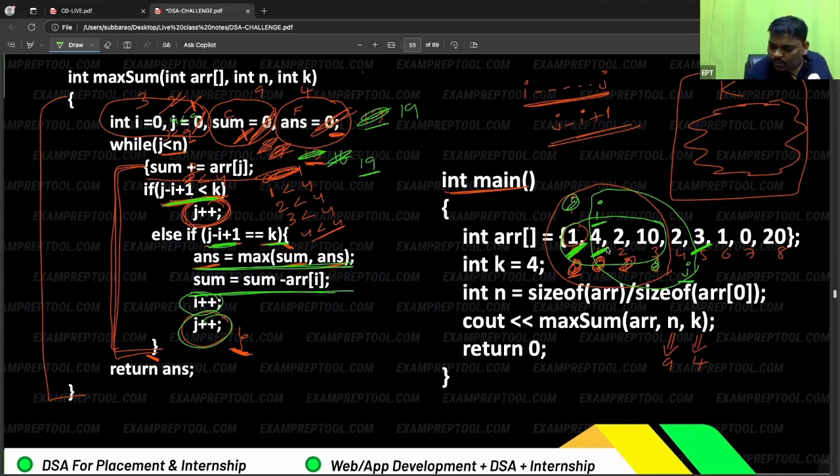From the existing 19, I remove the second person: 19 minus 4 became 15. Then I will increment, J will increment. I will go here, J will go here. Every time one old person goes, one new person comes. Continue until J crosses the end, because J is going in the forward direction.